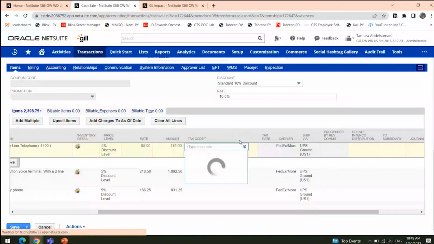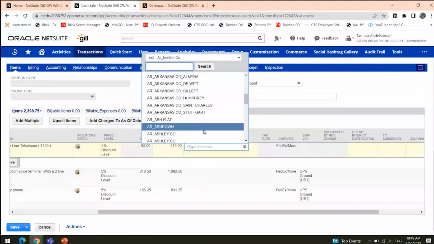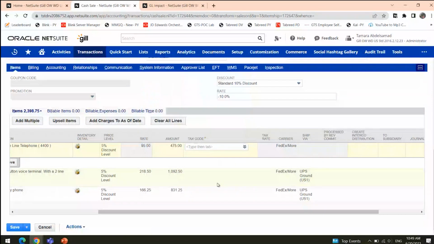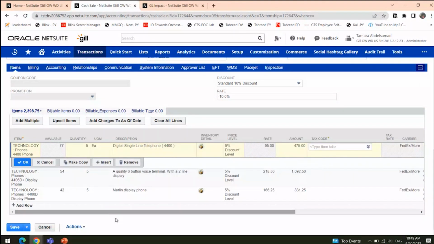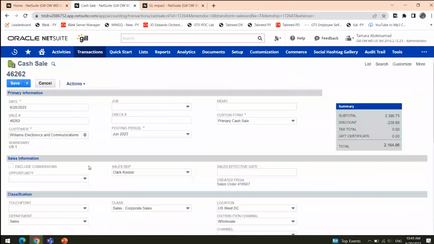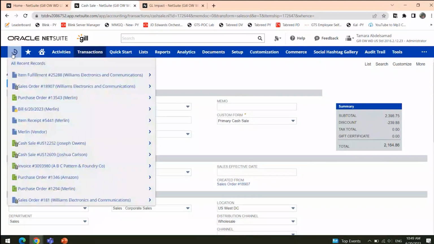Okay. The tax code also, if it was defined at the level of the customer, the system will not ask me to create the tax code here. But since it was not defined, then it asked me to amend it here. Again, it shows me who's the carrier and the related information for the invoice. Let me go ahead and show.